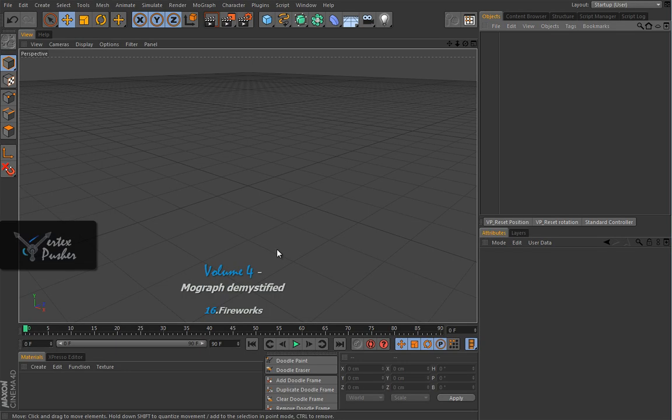In this lesson we will build a fireworks setup, and I don't think I have to do anything for you, so basically we will just have an explosion in our scene. Although this is really more appropriate for particle setups, especially Thinking Particles, I think it would be really beneficial to show you that this is actually possible with MoGraph also.